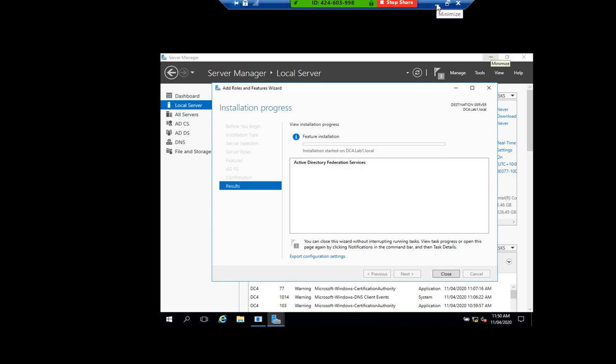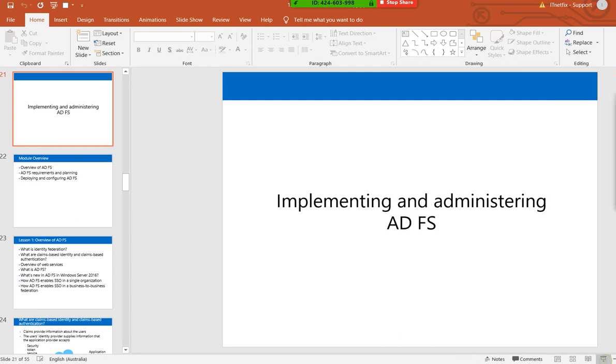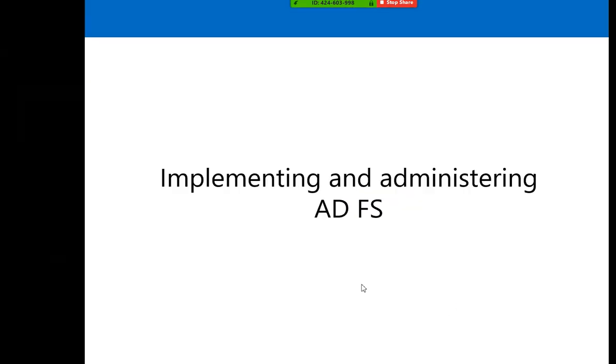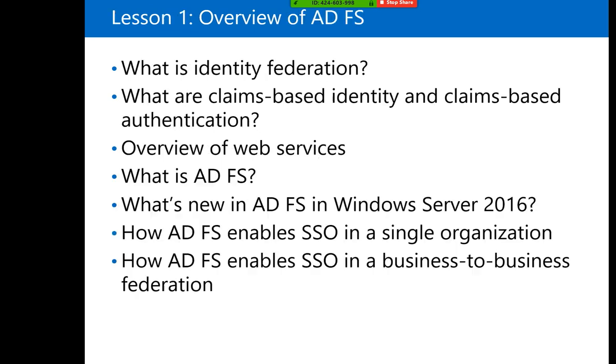While it's installing, let's go back to our topics and have a look at a few things. We're going to talk about Active Directory Federation Services planning, deployment and configuration. We're going to talk about identity federation, claim-based identity, an overview of web services, and how it can be applied to any organization. It could be a single organization or business-to-business federation.